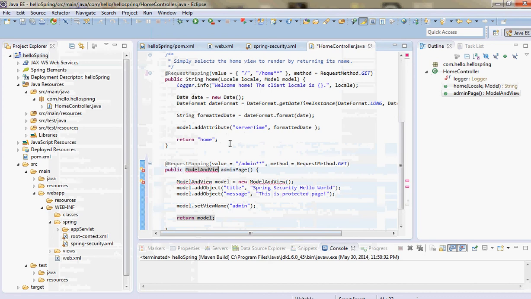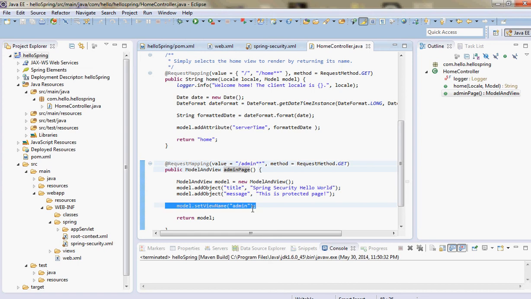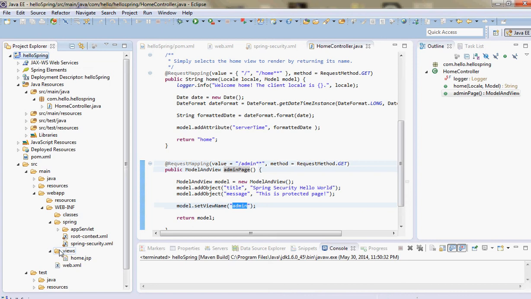Maybe it's not imported. View. Okay, so now it was imported. What is happening here is I'm defining an admin page, and this is the URL for the admin page, and set view. So it is now displaying the admin.jsp page, which I have to define in the views folder.